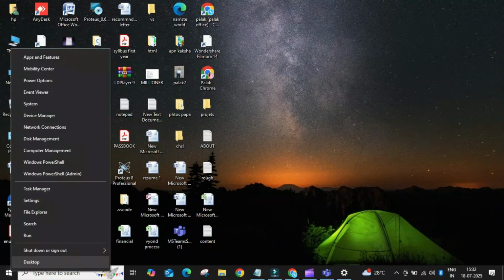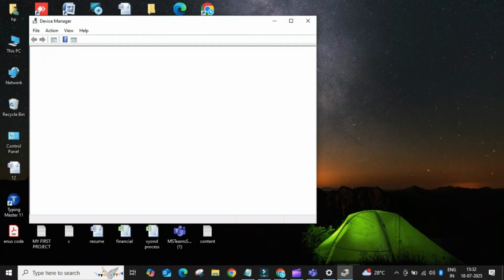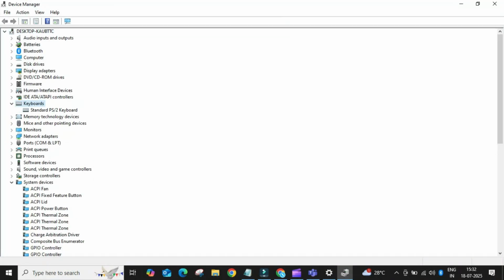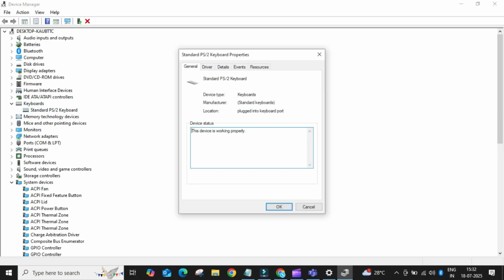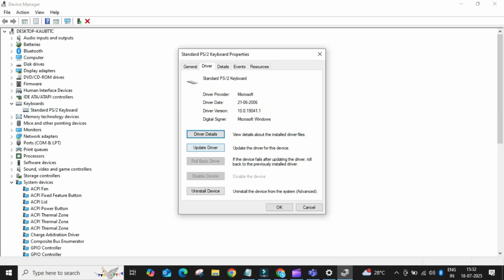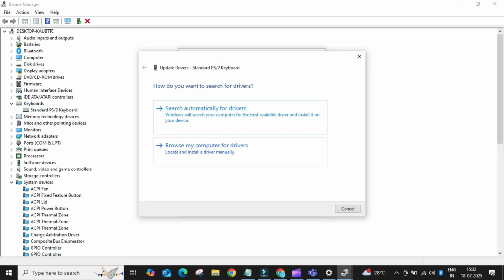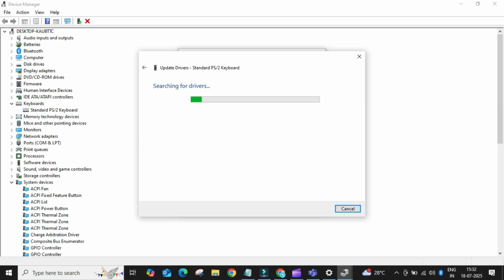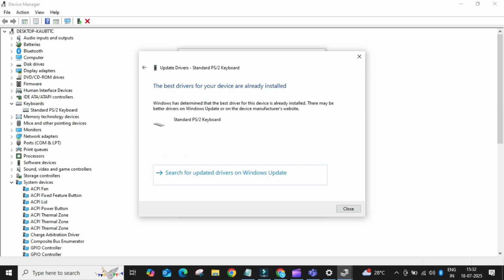Right-click on the Start menu, then select Device Manager. Click on the keyboard option, then select your keyboard name. After that, click on Driver, and then click on Update Driver. Select Search automatically for drivers. If it shows the best drivers for your device are already installed, just close it.